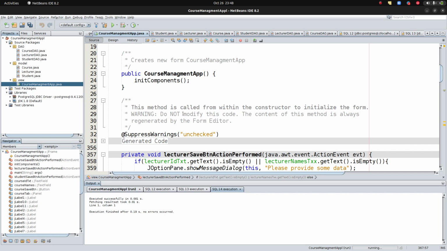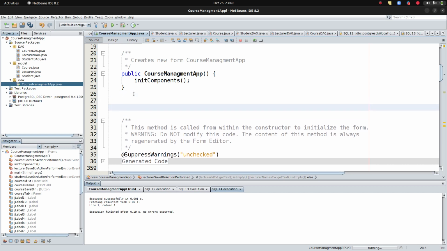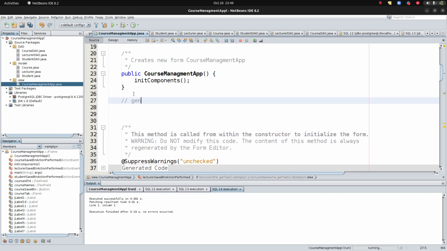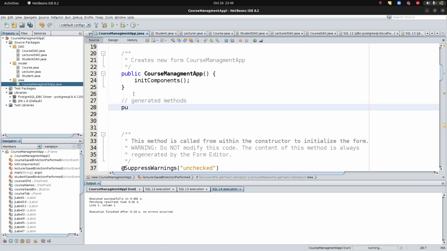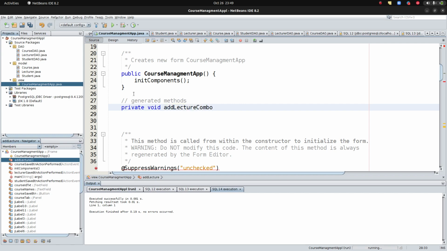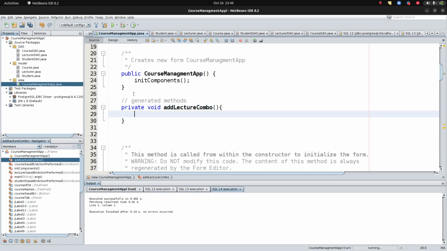So here we go. Now let us have a method under here. I'm going to say generated methods. Of course, you can use private. Let us use private. It doesn't have to return anything. Let us say addLecturerCombo, to add lecturers to the combo box. Okay, and now drag this way. Let us start with the lecturer. That means we need to add lecturers to the combo box.